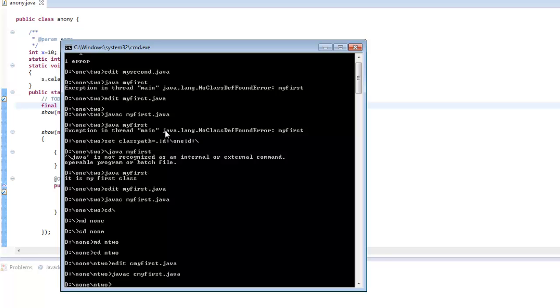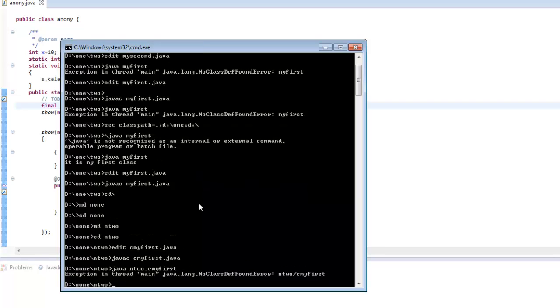Now for this to work we need new1 to be in the path, otherwise if I run this class, I'll say java n2 dot cMyFirst. So it says no class found because our class path does not include the directory d/n1. So I'll edit the class path. I'll add another directory which is new1.